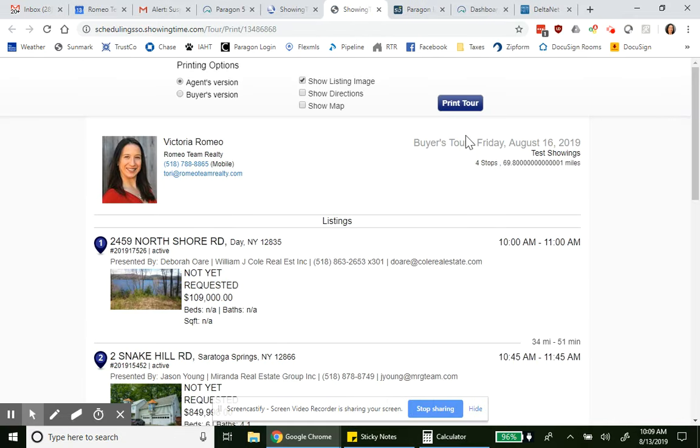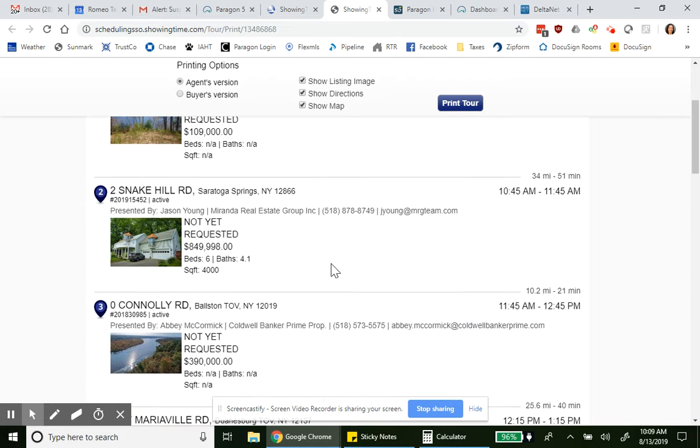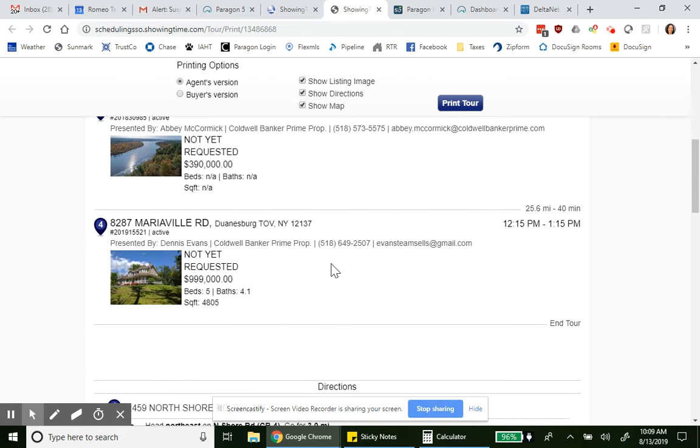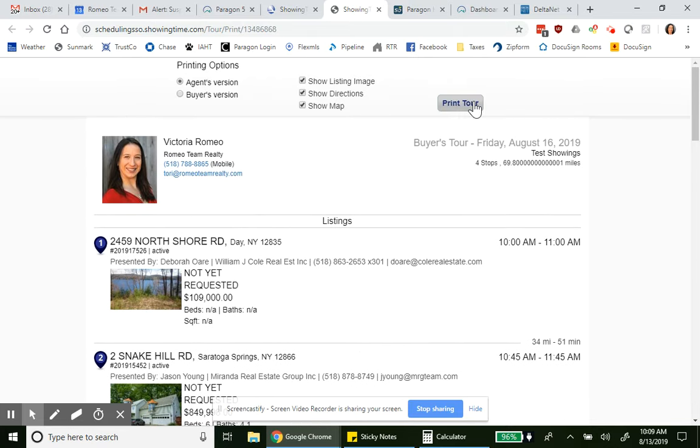So when you go to print this tour, you have two versions. You have the agent version, which shows the listing image for you. It'll show directions and show the map if you want. The other thing it does, which it says not yet requested, when this is confirmed, it'll show the status, and it'll also, on the agent version, show all of the access instructions. So if it's a combo, it'll put the combo there. If it's Supra, it'll put the Supra there, and all the showing instructions that go with each property. Right now it shows not yet requested because I haven't actually requested the showing. Okay, and then you can print that tour.